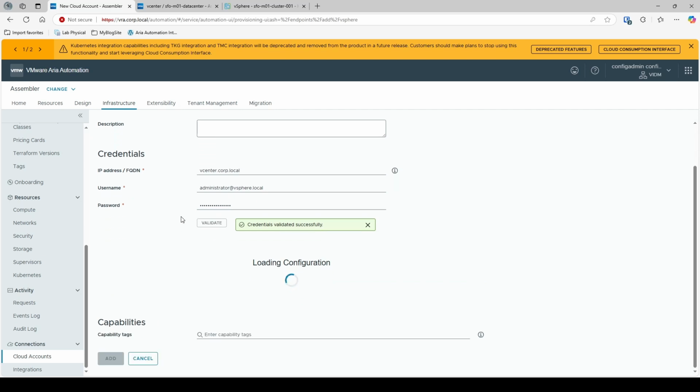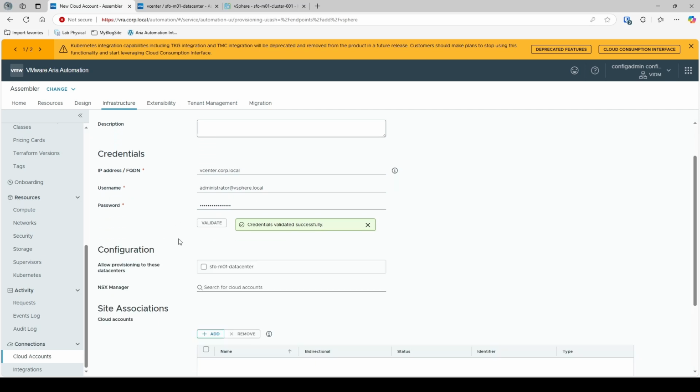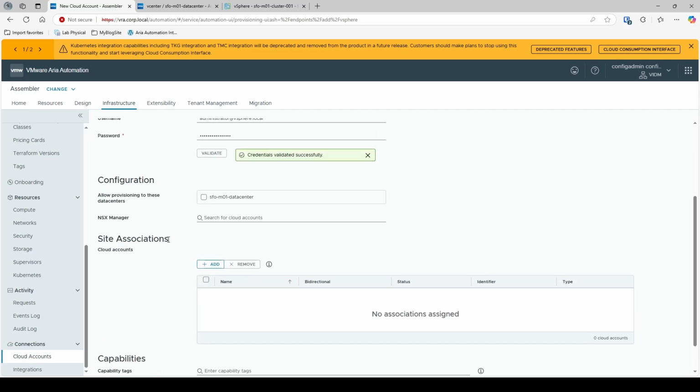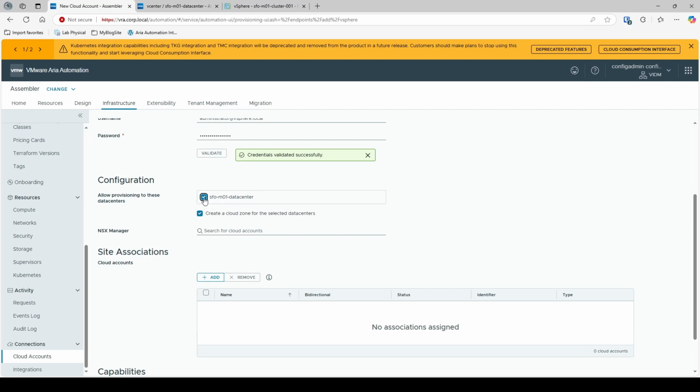Once it is validated successfully, Aria Automation is going to do a quick inventory scan of the vCenter environment, and it's going to ask you which of your data centers you want to enable for provisioning workloads to. In my case, I only have one data center, so I'm going to go ahead and click that. I do have the option for it to automatically create a cloud zone for me. I'm going to uncheck this so that I can show you where to go and how to actually create it.